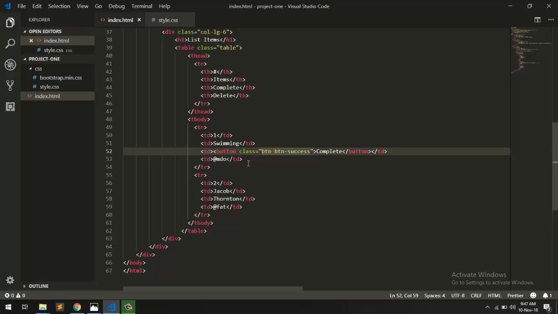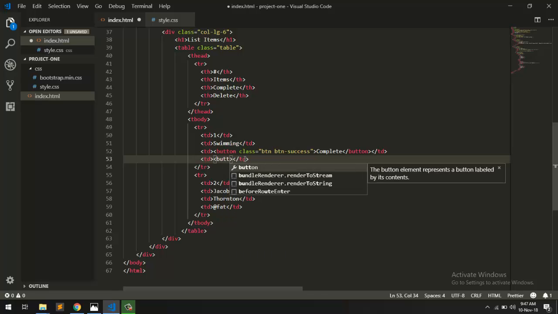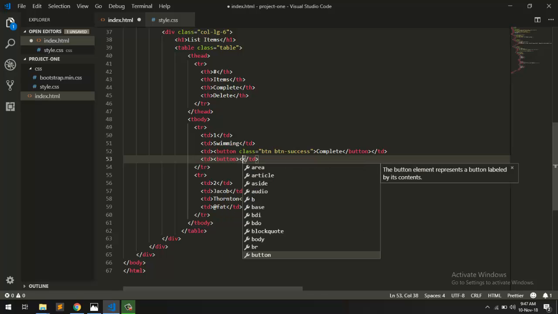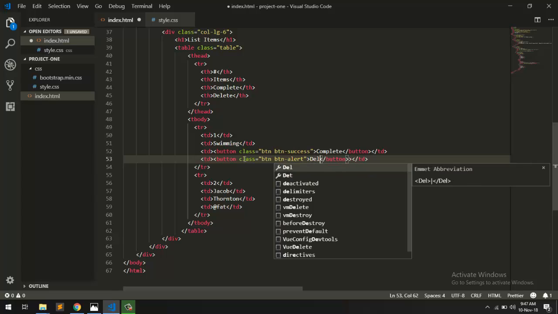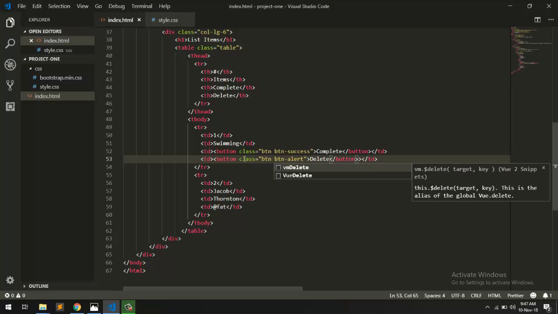And this is the delete button. So we have the class, first we have the button and the closing tag of button, then we have the class. These are all the Bootstrap classes, and it is very harmful. Alert, alert, delete.